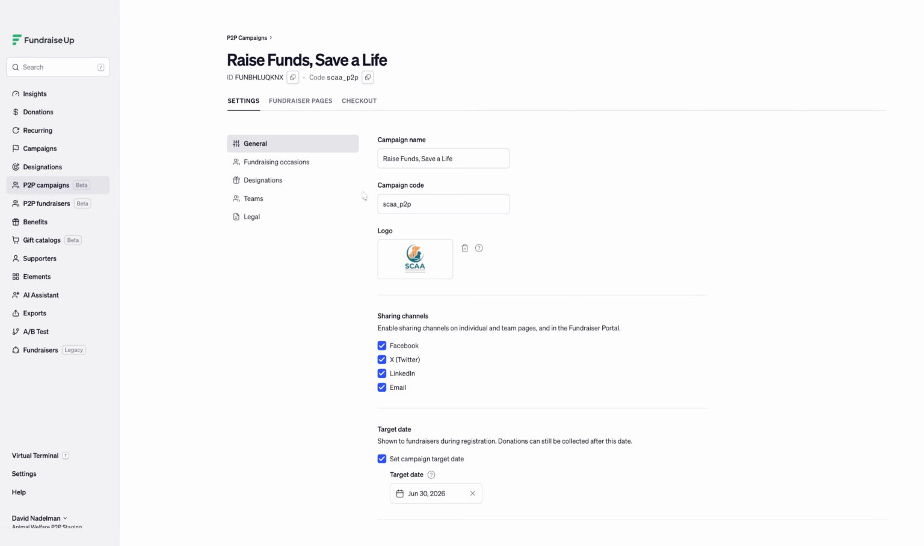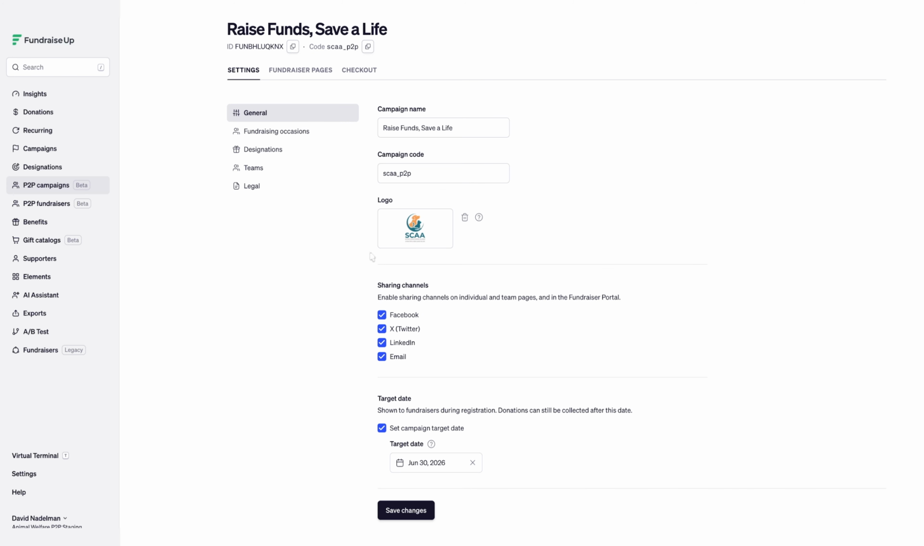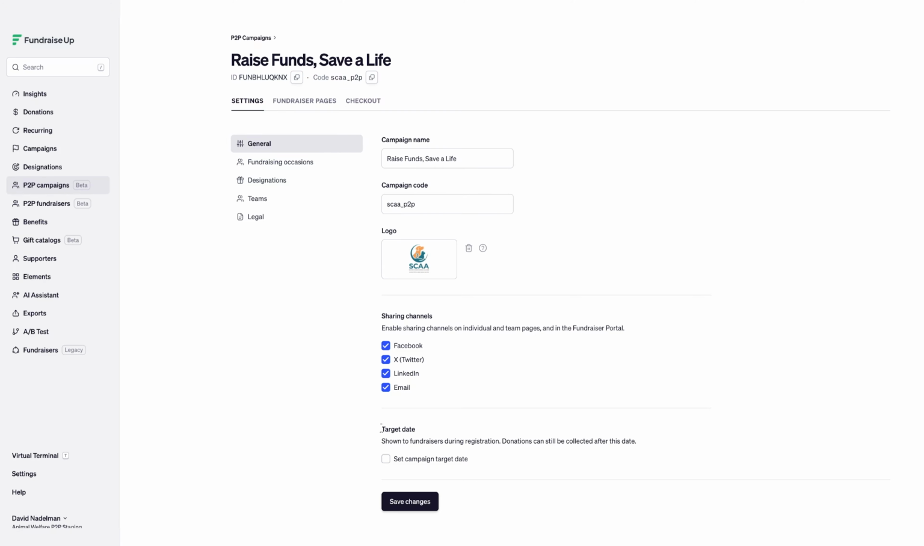Let's start with Settings. First, under General, you can name a campaign, set a campaign code, add your organization's logo, and decide which sharing channels a supporter can use. Next is the target date. The target date is a milestone, not a hard stop, so donations keep coming in after it. About a quarter of peer-to-peer donations actually land after the target date, and if the target date doesn't fit your campaign, you can turn it off completely.